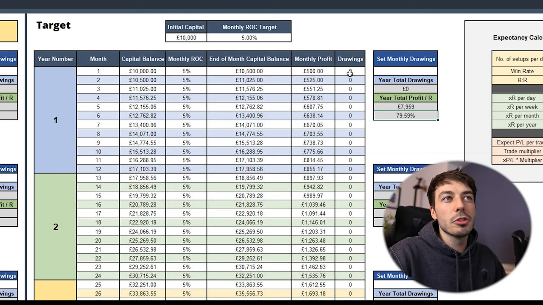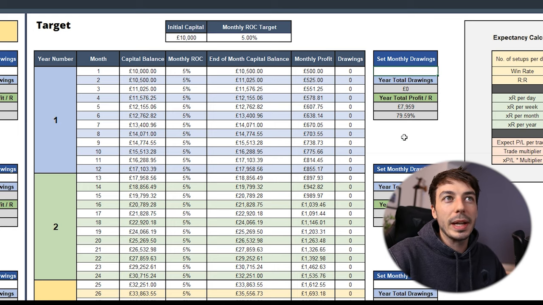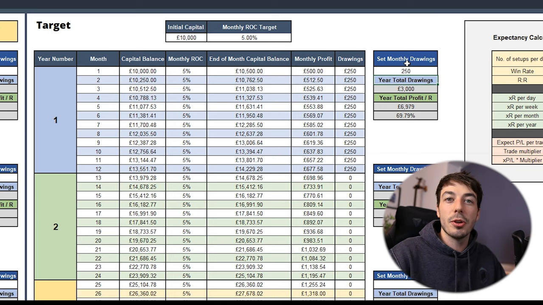And what I've also done is add in the feature of allowing you to make withdrawals from this prediction plan as well. So we can do this quickly by setting a monthly drawing over here of, let's say, £250. So this would be assuming that we're going to draw £250 out of the account every month. And this will take this into account.